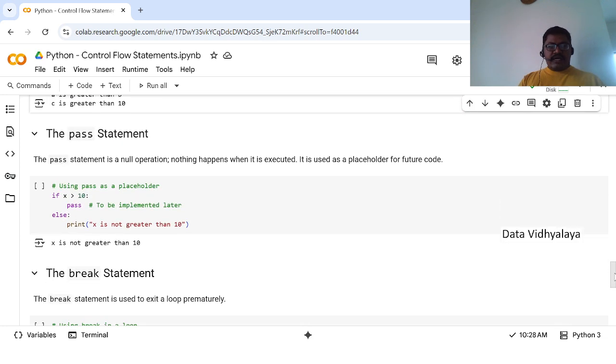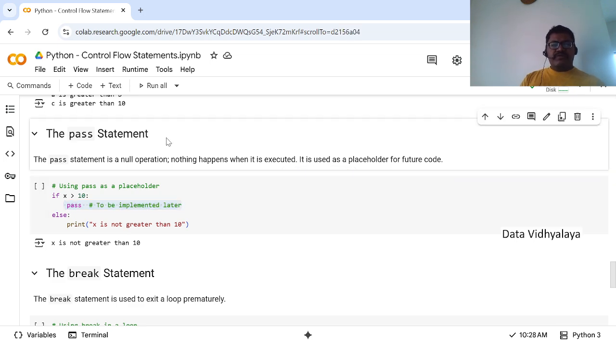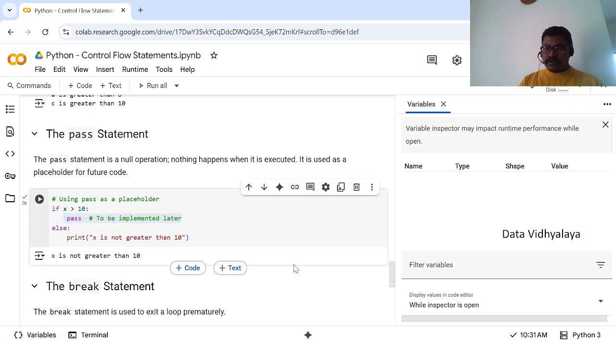That's the one. And then, if ever you don't want to write the condition, this pass statement we will be using within the if. If you want to keep a placeholder, where you can implement the logic later, that time you can use that. For example, x greater than 10, as we need to implement that later, that's why we are not writing anything there.